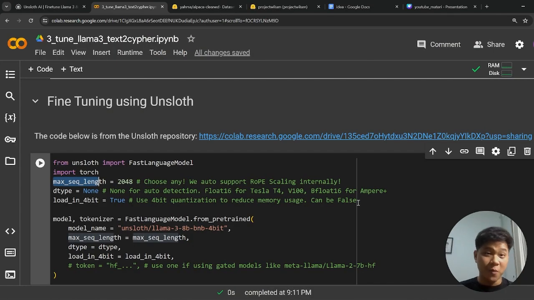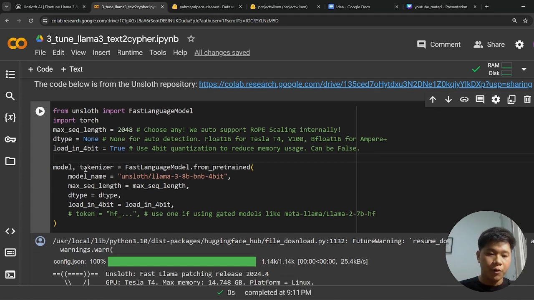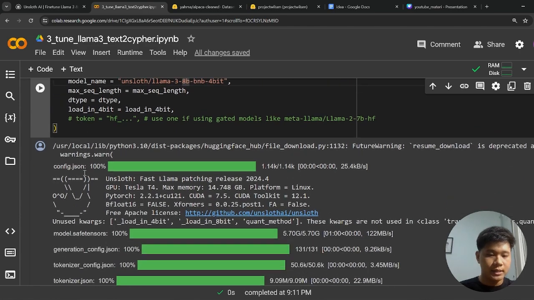Now, let's talk about the most important part of this tutorial, which is fine-tuning using Unsloth. I defined the max sequence length. Here I defined 2048, but actually for Llama we can also use 8000, but since our data is not that long, I think it's enough for our use case. Here, the dtype and load in 4-bit, which is the quantization. We define the Unsloth Llama 3 8 billion parameters, so we can run this.